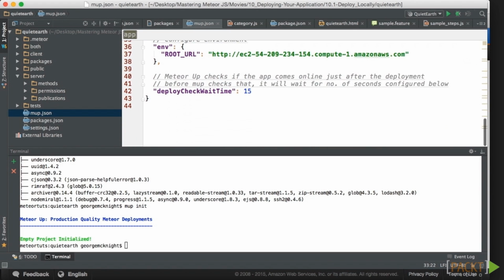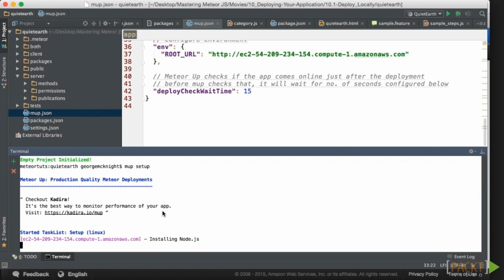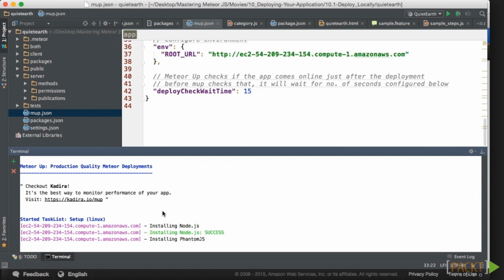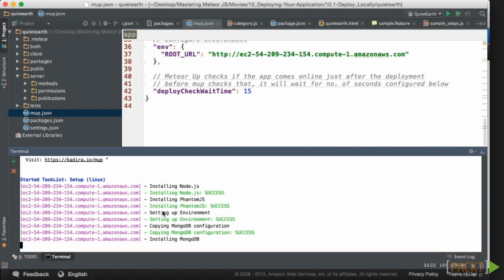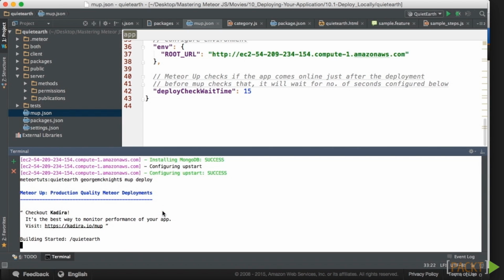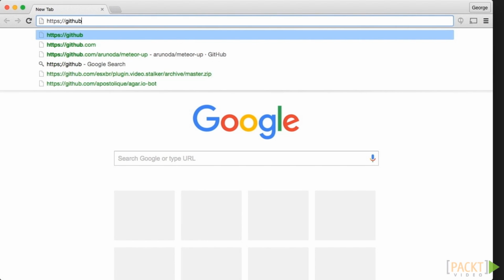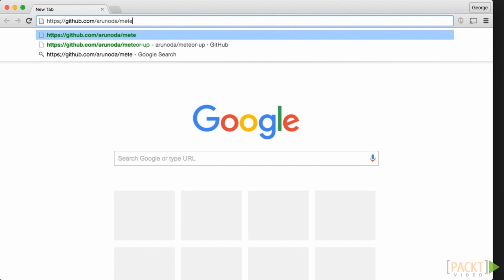We can say mup setup, and it'll go through all the steps in order to create and install node and some of the different configuration utilities that they use and things like that. So after it's completed all of this, you'll see that you can then type in mup deploy, and this will deploy your application onto the Amazon EC2 instance. You can go to the MUP website to find more information if you're experiencing any errors at any of these steps.